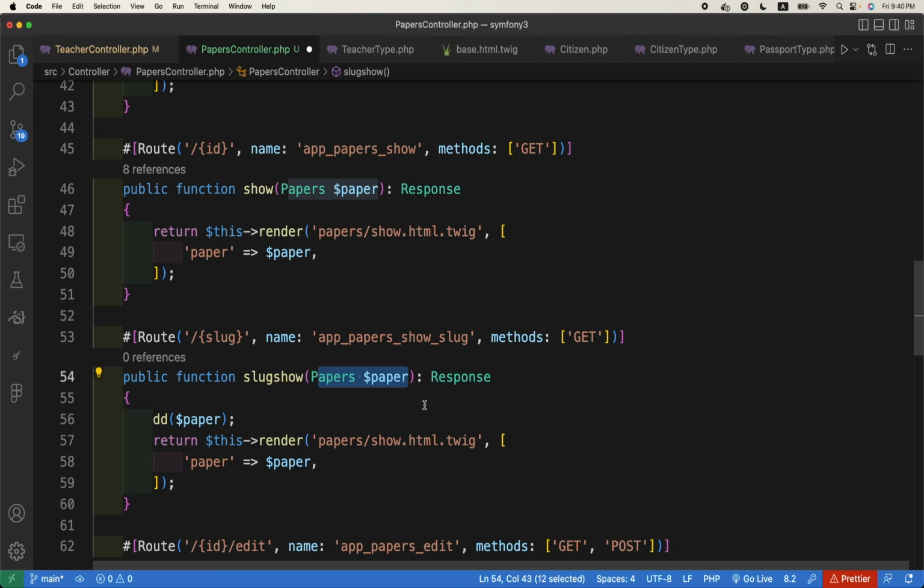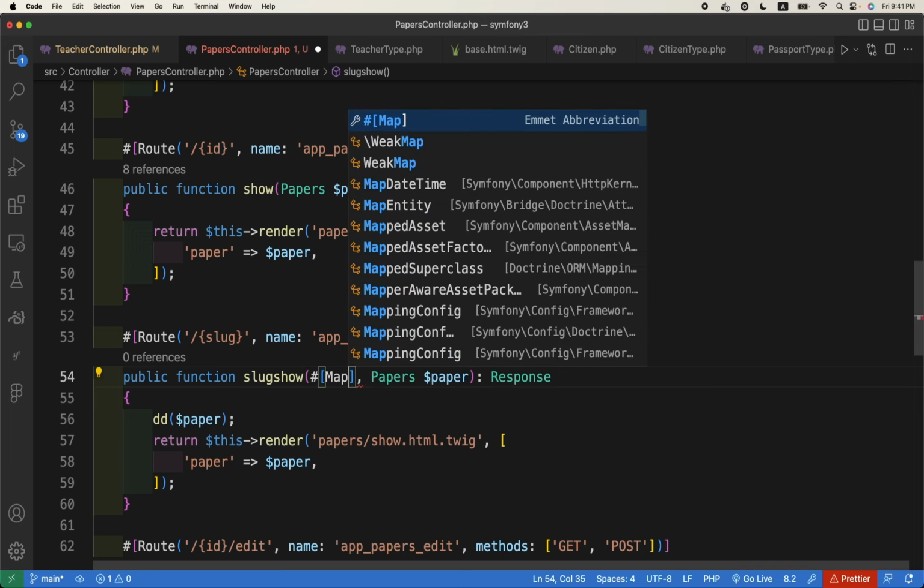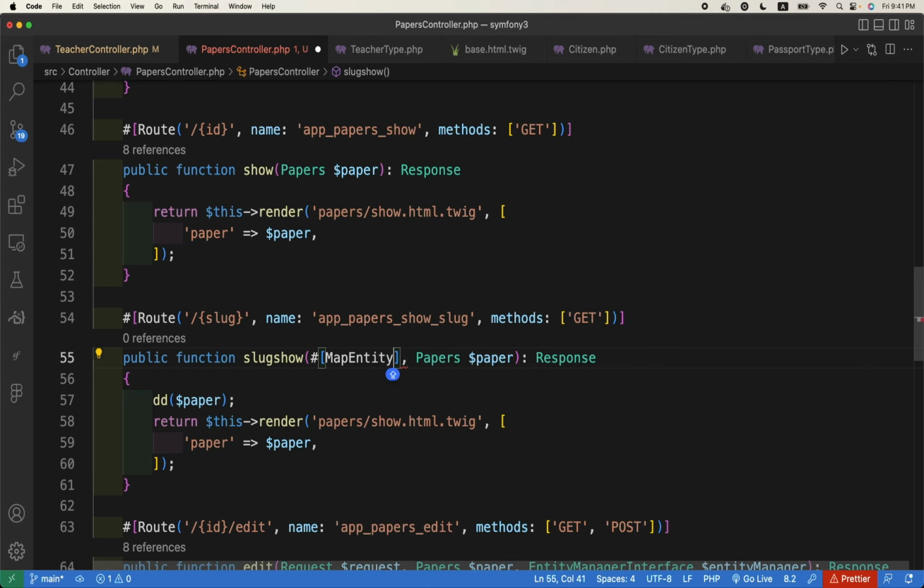But since we are now passing the slug, we need to have one more setting. This again is an attribute, and the attribute is called map entity, this one, okay. And the map entity should have a mapping, and the mapping should be an array, and in the array slug should be slug.